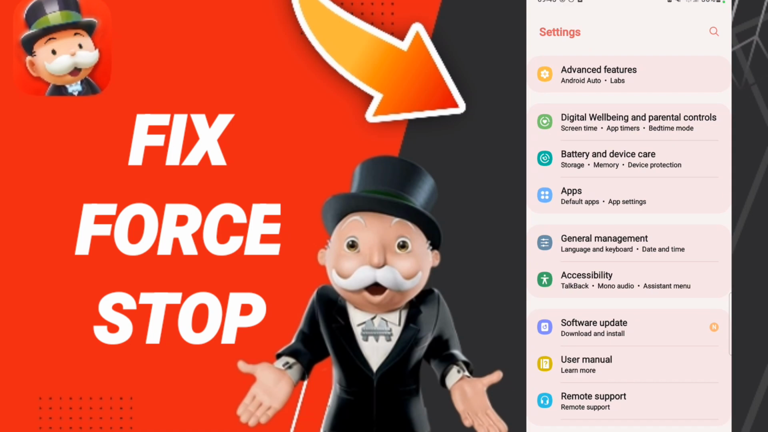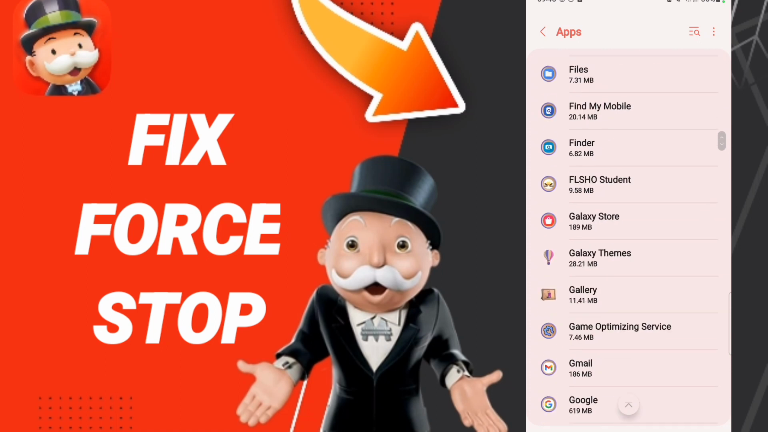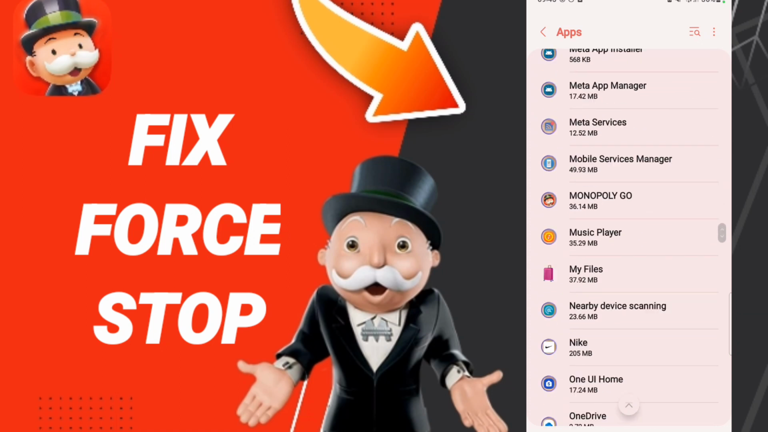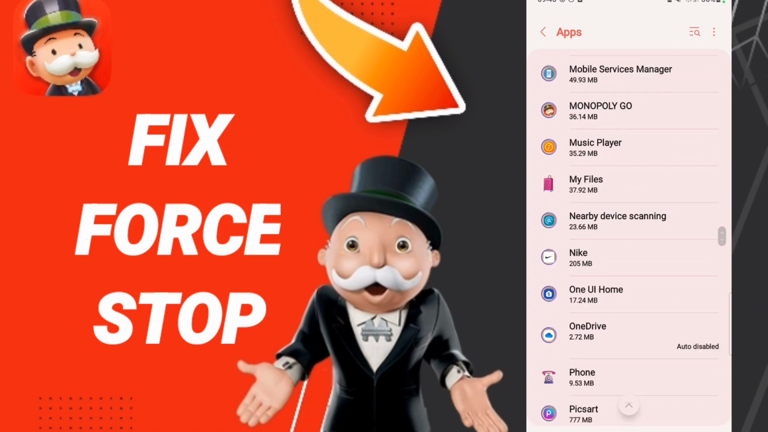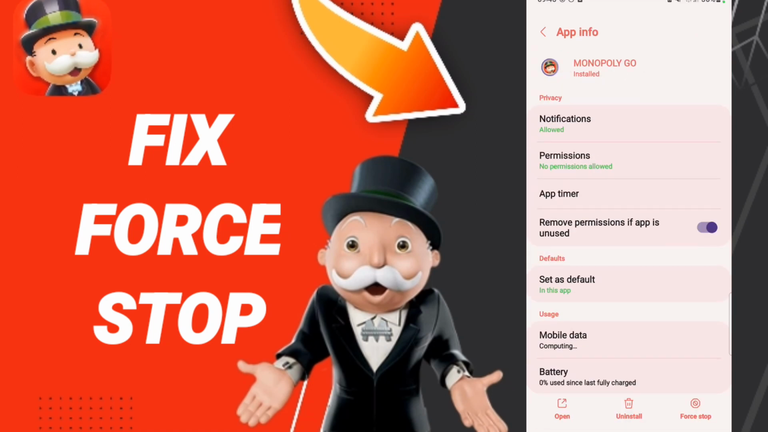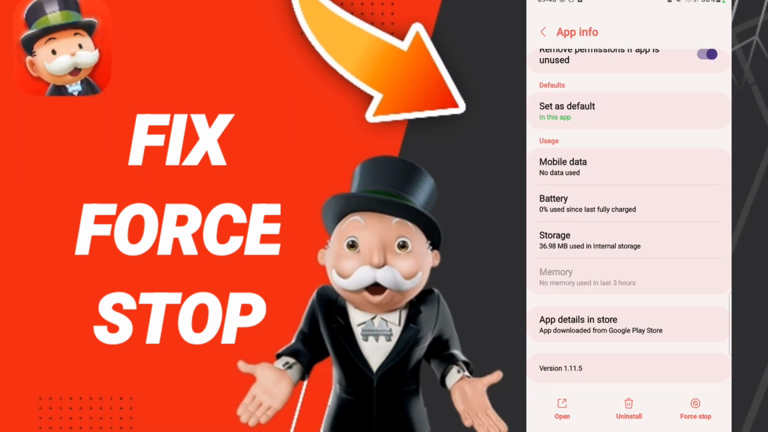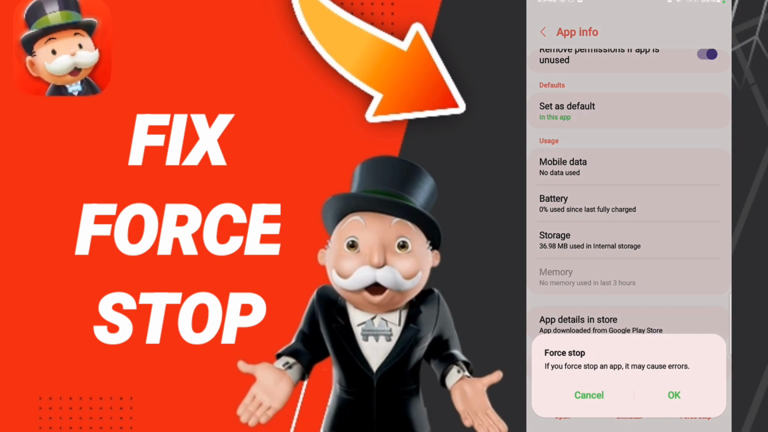Here on this page we click apps, default apps, app settings. Then in this list you will enter the Monopoly Go window. Here in this app info list you will click on Force Stop and you will click OK.